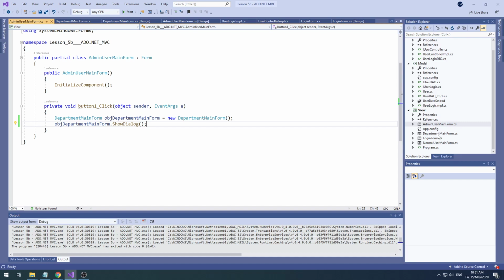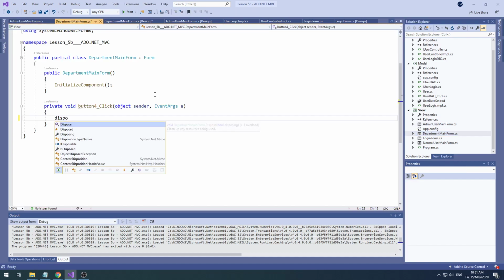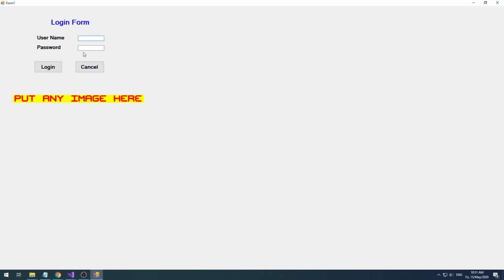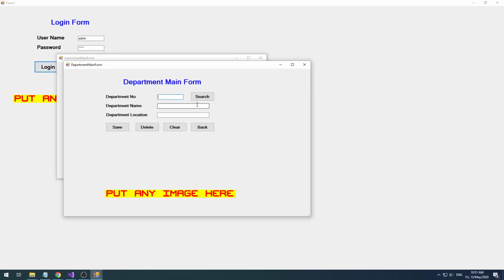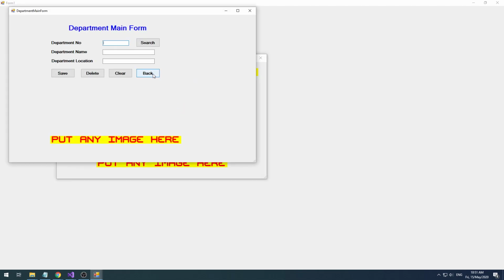On the department main form, the back button, double click, and in the code you get a command called dispose. It cleans up any resources being used. So let's start with this. Let's run and see. Click yes, and click login. Awesome guys, it works. So you click back, it works. Okay, good. So back.